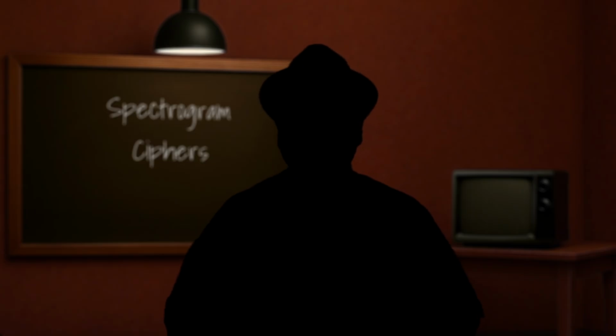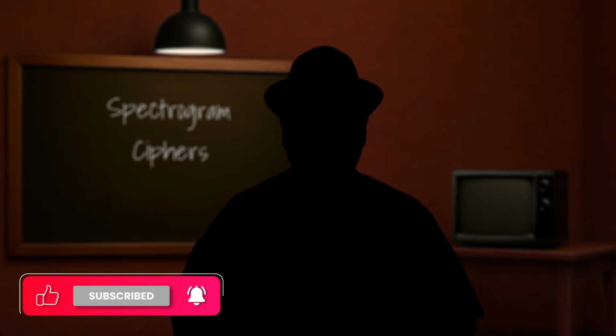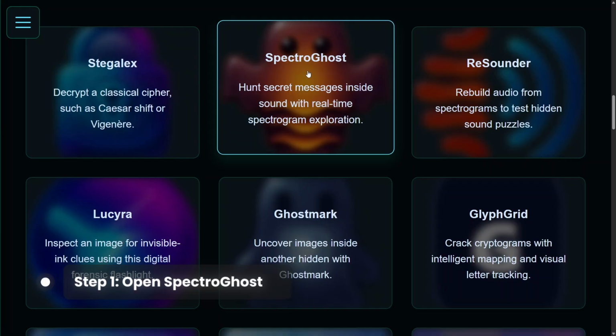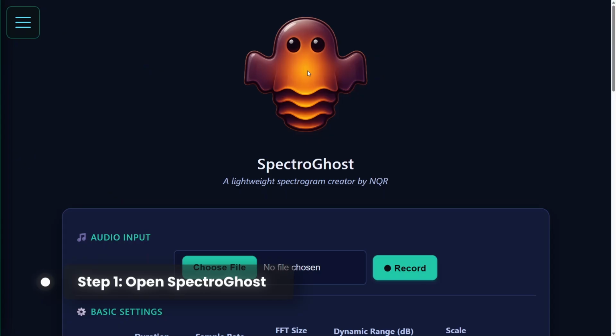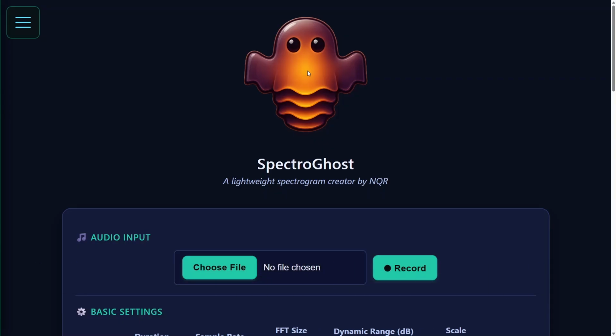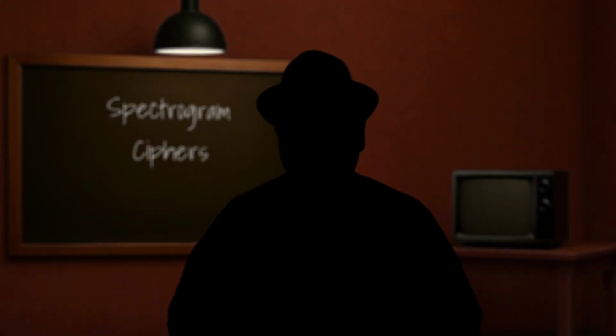Alright, let's make the spectrogram cipher I played at the beginning of this video. I'll walk through this step by step so you can follow along if you want, or you can just watch and get the idea. To make a spectrogram cipher, we need a spectrogram. And for that, I use another free tool I built called SpectroGhost. SpectroGhost is a general purpose spectrogram creator, but it has a feature that makes it especially good for this.